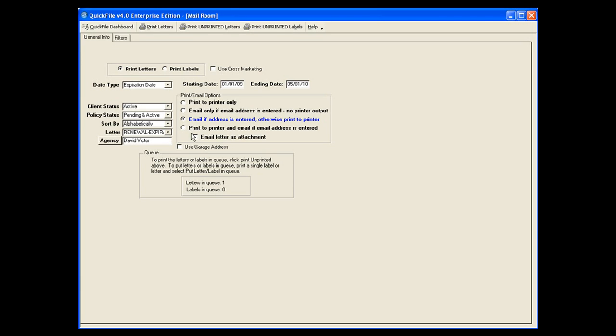If we want, we can have it as an attachment instead. So you can check mark that and they would send the letters as an attachment instead. You could also choose to use the garage address instead of the mailing address if you wish. Okay, you can't pick and choose on this. You can't say one letter I want mailing address, one letter garage. You would have to do these in bunches. Like these people you want to use the garage address, these people you want to use the mailing address. So you can use a garage address.